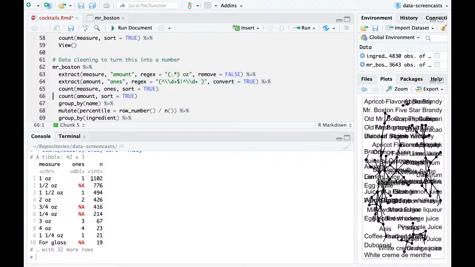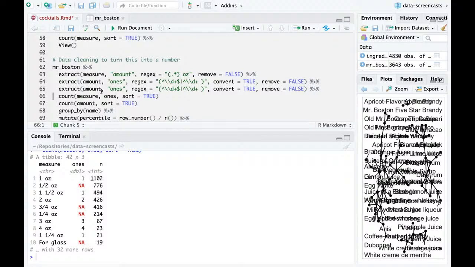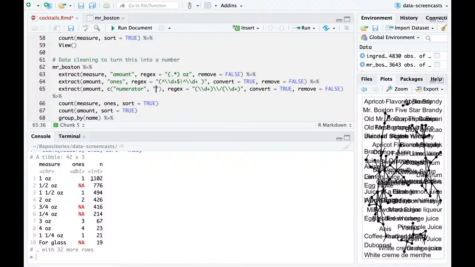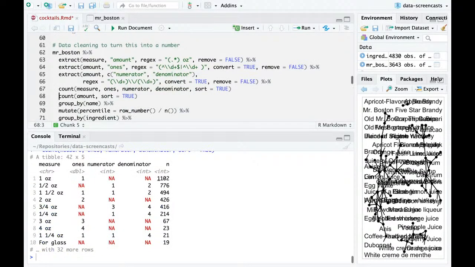And then I'm going to extract the fractional part. I need to add remove equals true. Remove equals false. All right, and then I extract the ratio. So do some number of digits, slash, some number of digits, numerator, denominator, regex. Looking pretty good. Look at that, 1, 1, 2, 2, 3, 4. I feel good about this one.